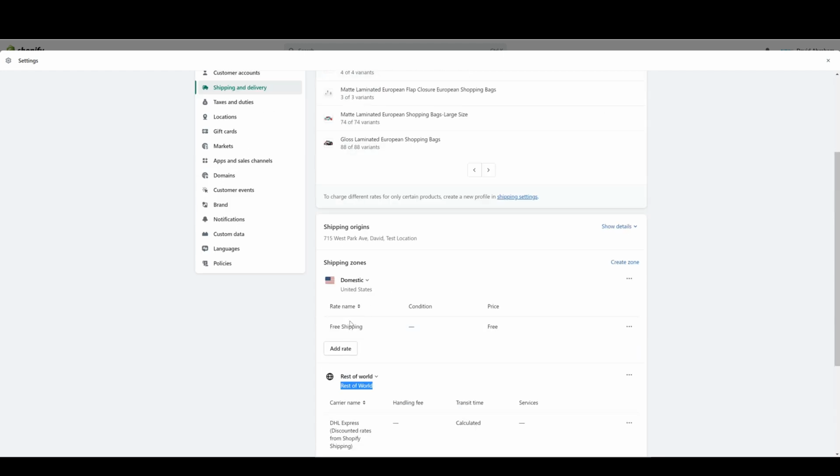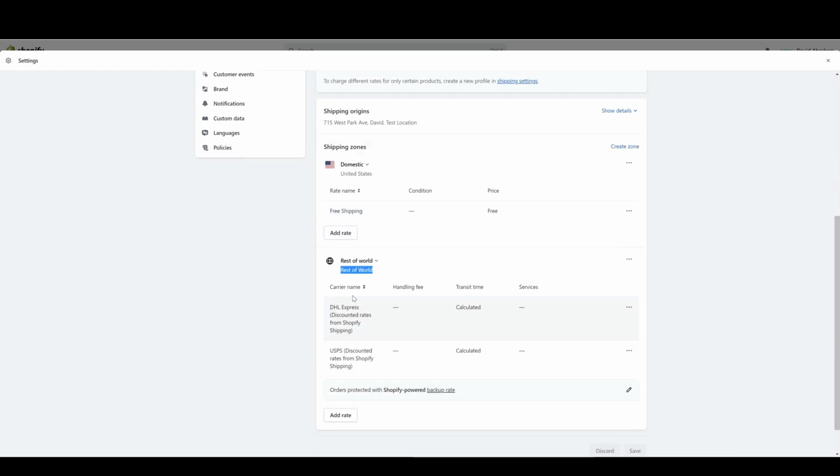You can see the rates that are available in each zone just over here. For domestic, we have free shipping enabled. There are no restrictions to the free shipping, and here the price is free. And over here for the rest of the world, these are using calculated rates. We are using DHL and USPS, and the transit times and the fees are calculated.